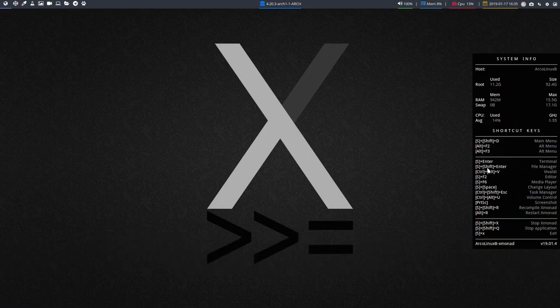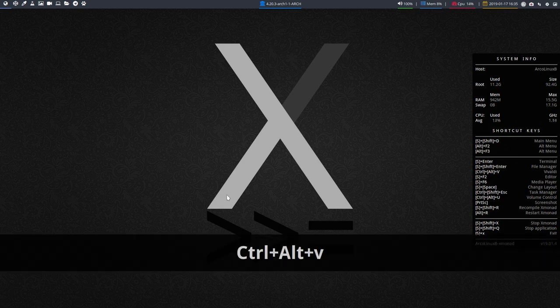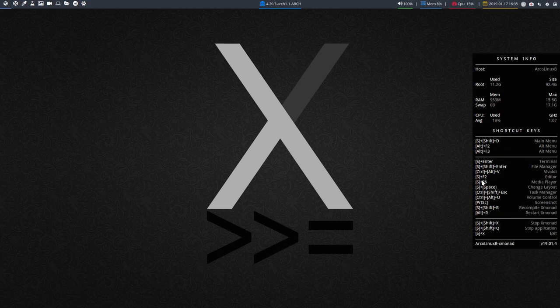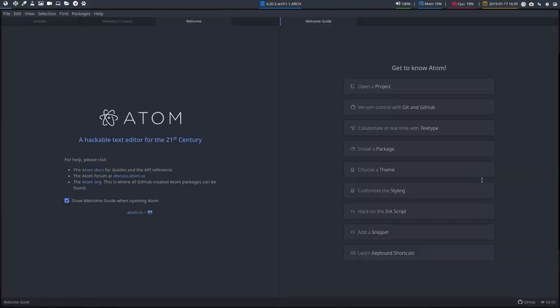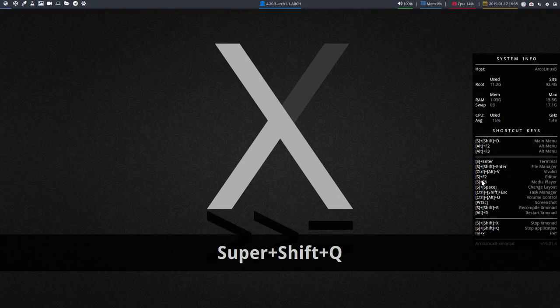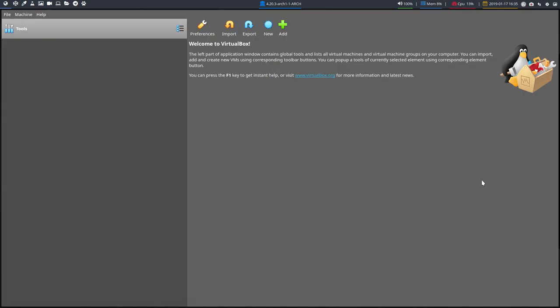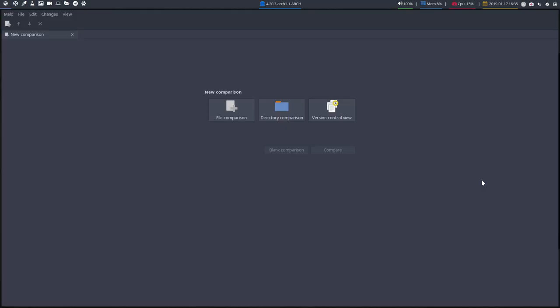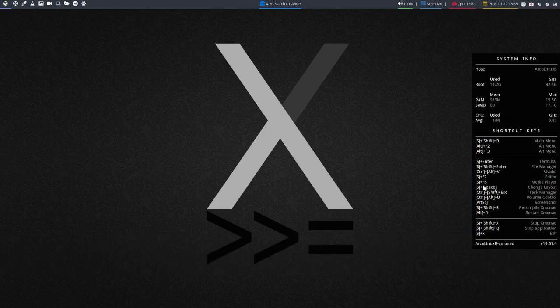All right, bye. Super Shift Enter. Done. Control Alt V. Vivaldi. Bye, Vivaldi. Super F2. Atom is launching. Super Shift Q to quit. Super F3, F1 to F10. Everything is just programmed. It's filled with shortcuts. If you use it, that's up to you. Super F7 is VirtualBox. Super 5 is Melt, etc. It's all in the file of Xmonad.